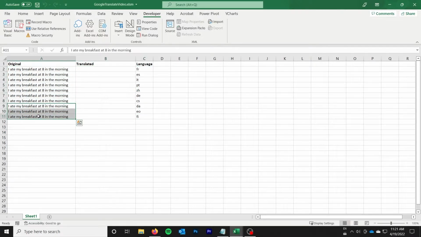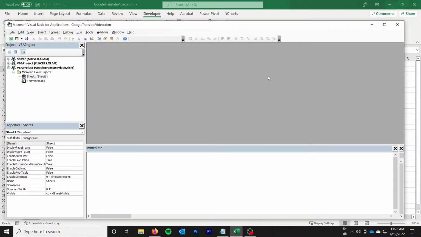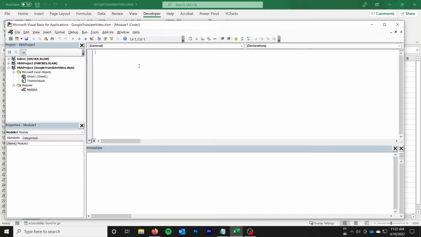So I've got my basic sheet here. I've got my phrase. These could all be different phrases, but I just have the same phrase, and I want to translate it into all of these languages. I ate breakfast at 8 in the morning, and I want my translated text to be here. So we're going to create that user-defined function shortly. The first thing I want to do is insert a module.